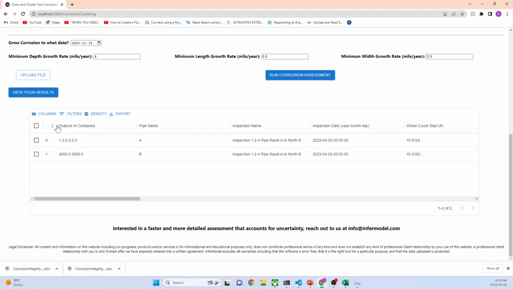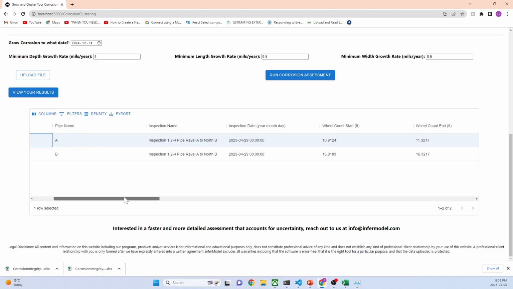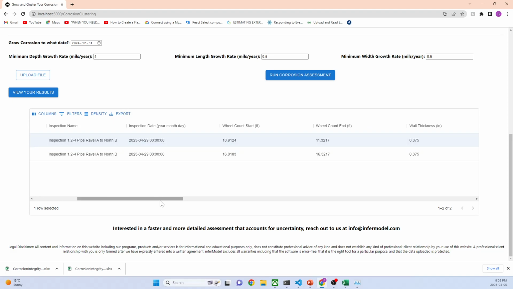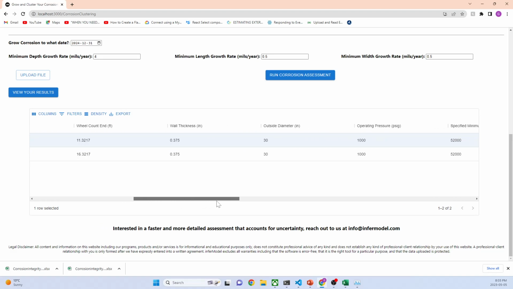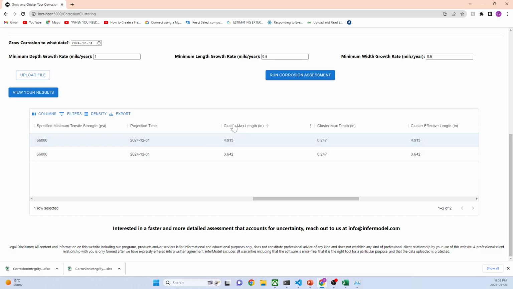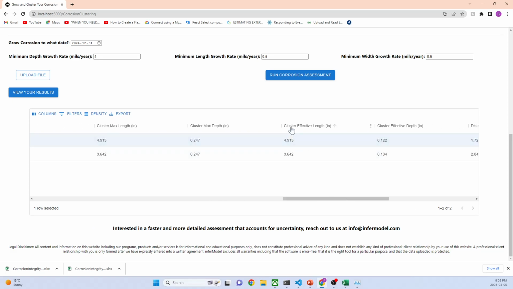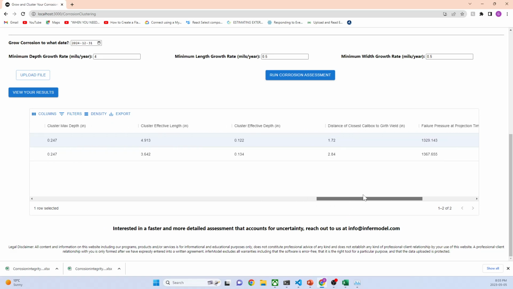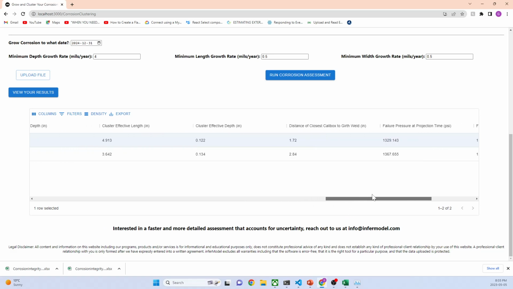And this gives you, for starters, your cluster ID. It's right there. Then you have all the feature IDs that it contained. You've got your pipeline names, your inspection names, your inspection date. You've got your weld count start, weld count end, all these attributes that I've spoken of. And then you've got, just for starters, your cluster max length, your cluster max depth, your cluster effective length, and effective depth. These are key things. And then you've got your distance to the nearest girth welds.